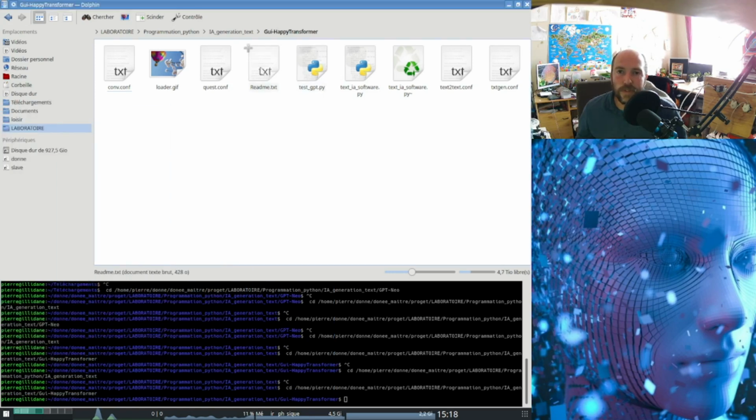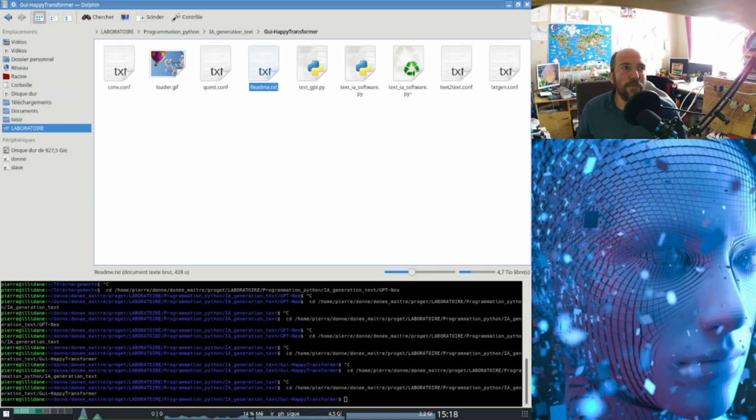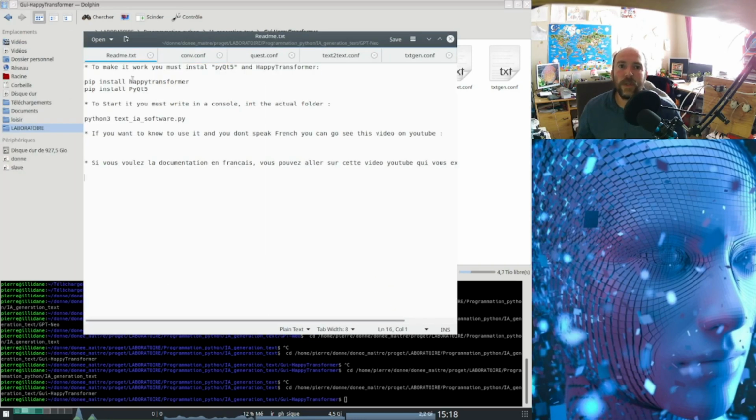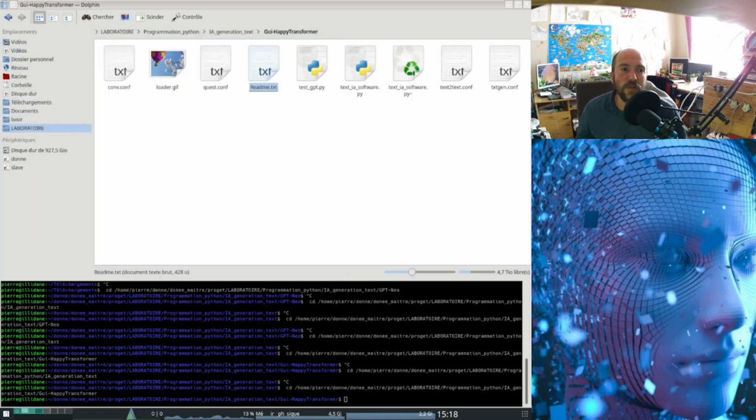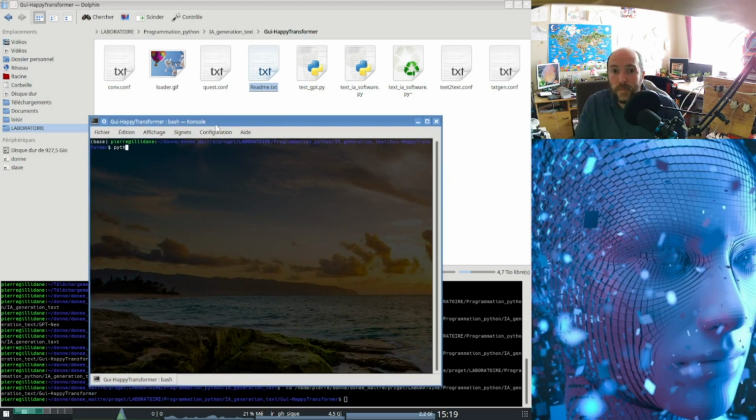But first, if you want it to work, here you have the README file. The README file explains that you must install with pip API Transformer and PyQt5, which are the two libraries used by my program. After, it tells you how to start: you just write Python 3 and the name of this Python script. So what I will do now, Python 3 and the name.